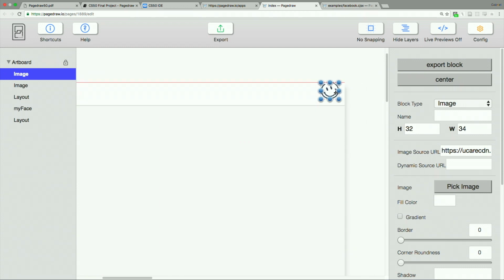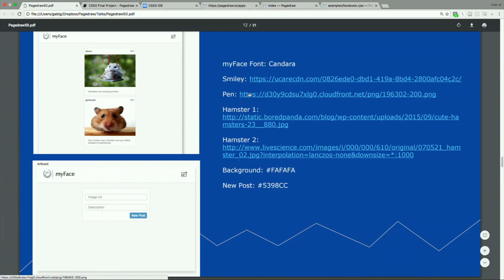on this side. But this one is not going to be a smiley face. It's going to be a pen.